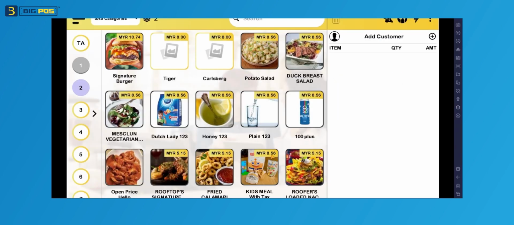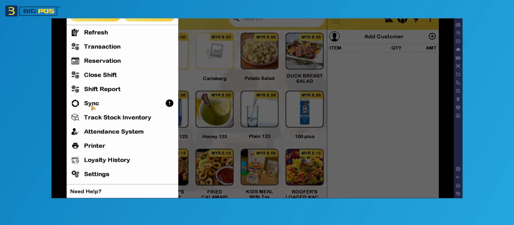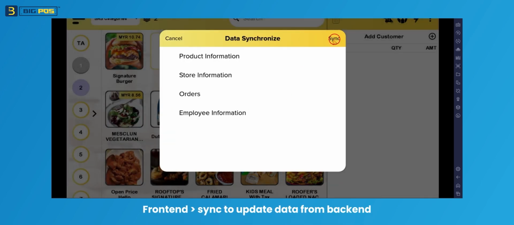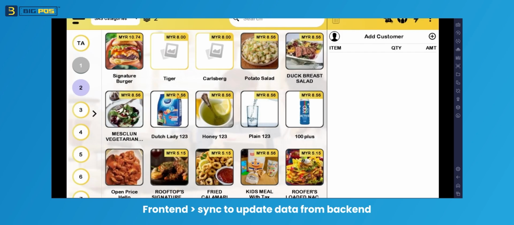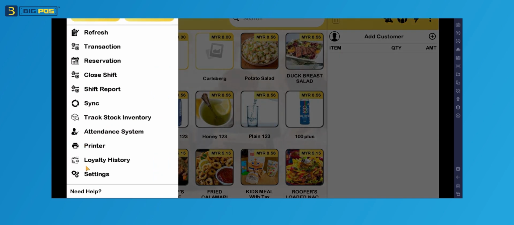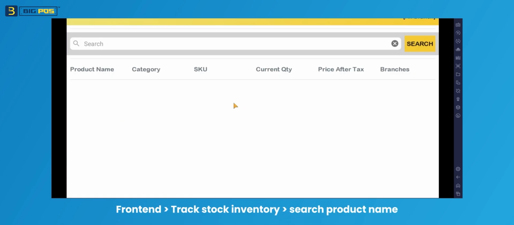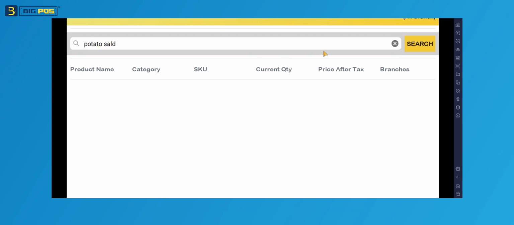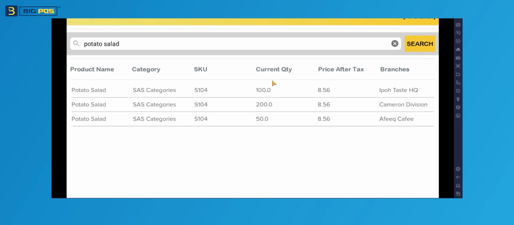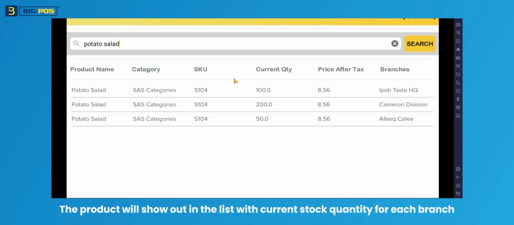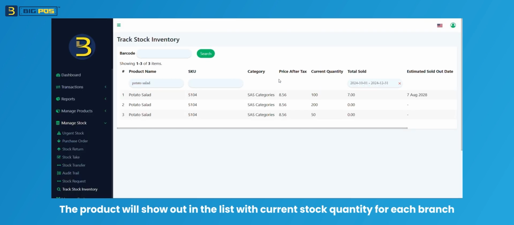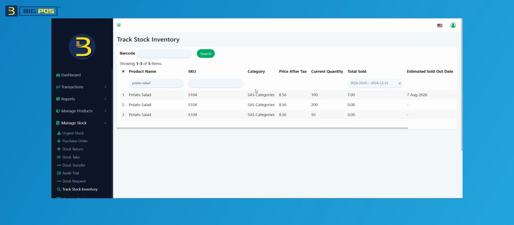And secondly, we can not only do things on the back end, we can go to the front end as well to synchronize and check through this. We have one option over here called track stock inventory. So as usual, potato salads, we set it in this section, and the system will show you on the front end devices exactly the same data, like this. Right, so this is one of the methods to update the stock inventory directly.